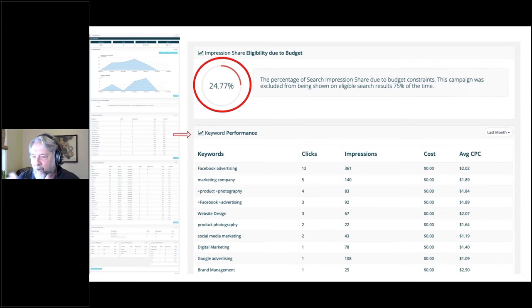You can just let them go in here themselves and they can start to ask the questions and see it in real time. In the last trailing 7 days, how often was I eligible based on my budget? In this case, it was 24.77% of the time that it was eligible in the trailing 7 days. And that means 75% of the time that that ad didn't show to that targeted query.